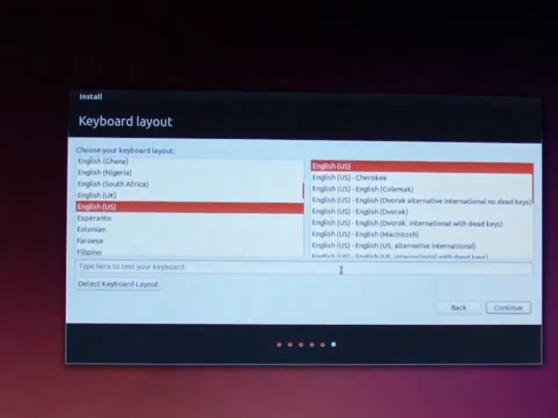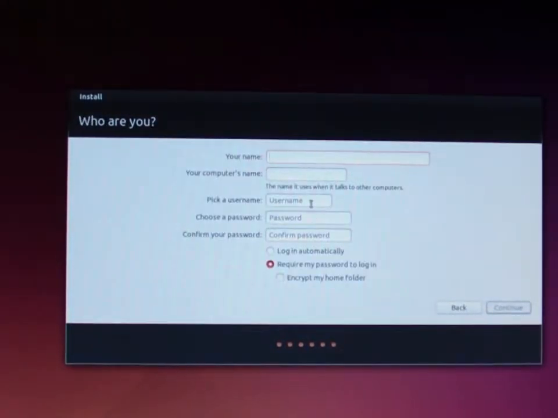Next, choose your time zone just by clicking on the map. I've chosen Auckland. And also choose your keyboard layout. If you're unsure about how the keyboard's working, just tap in the little box down at the bottom there.